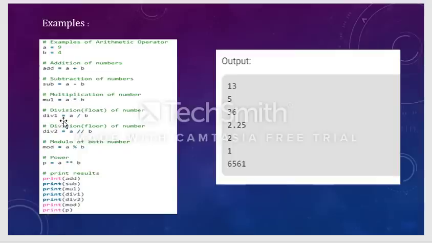Similarly, division 1, a divided by b, 9 divided by 4. When you divide 9 by 4, you will get the quotient as 2.25. In division 2, I am performing the double slash operation, that means floor division. What we learned in the earlier slide is that when we perform the double slash operation on two operands, it will floor the quotient value. That means in the above division 1, I got the answer as 2.25. Now if I perform floor on that, I'll get only 2.